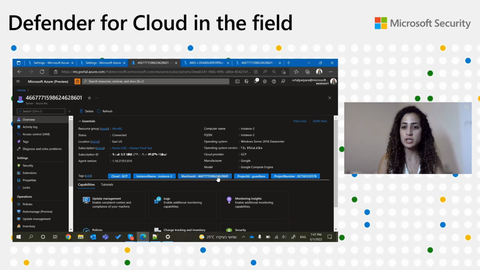So I can see the machine ID here. I can see the project ID and the project number, the instance name in GCP, and to which cloud, in this case, as I said, it's GCP. We can also see it here in the cloud provider. So this is what the customer should expect to see.